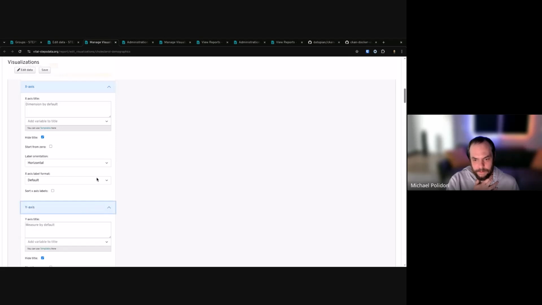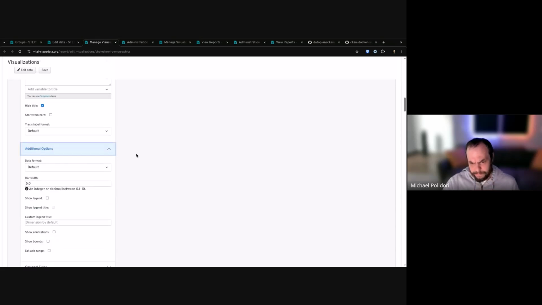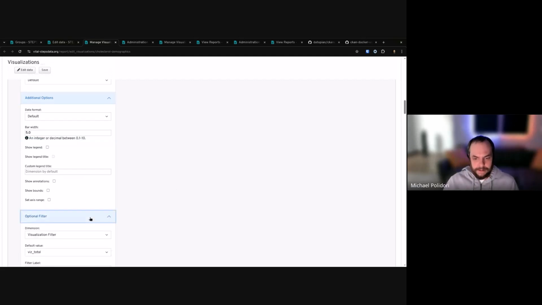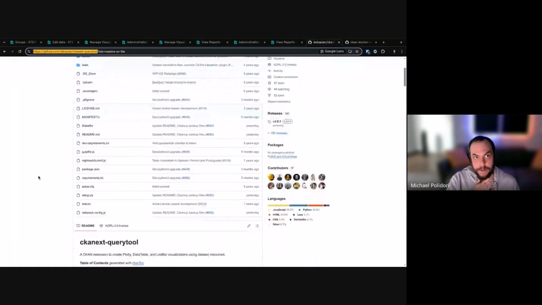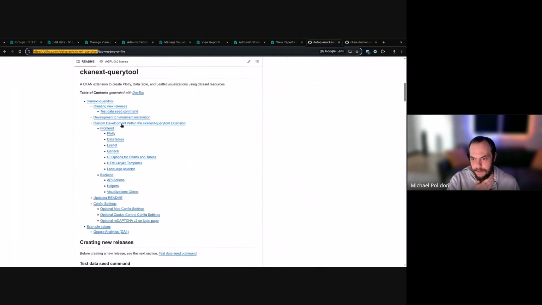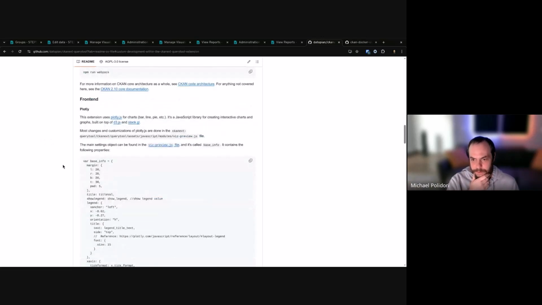Similar with the y-axis, label formats. You can set the width. So yeah, quite a few options here. But as I said, not everything is exposed in the UI. And in the repo here, it's not a full guide, but it kind of gives an idea of how to customize things if needed, where those are located. We're pointing to the Viz preview. That's where a lot of the changes and customizations to Plotly would be, at least.